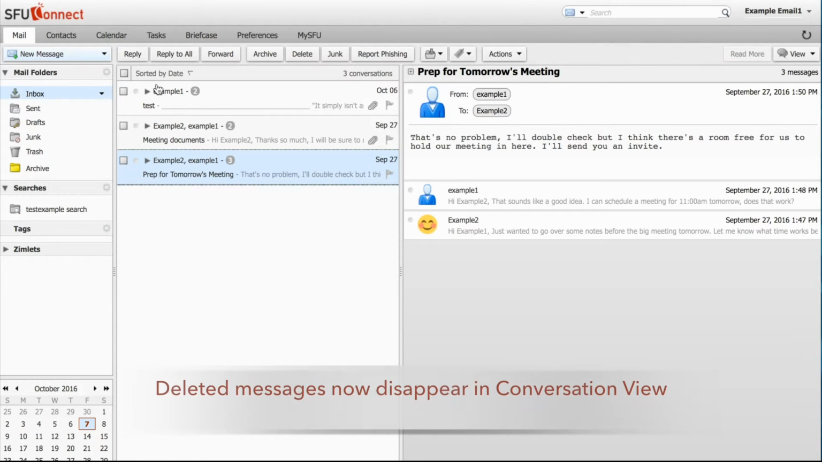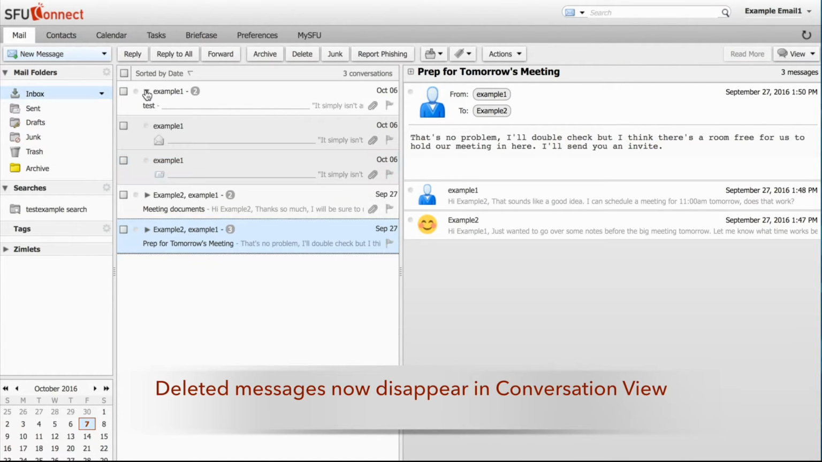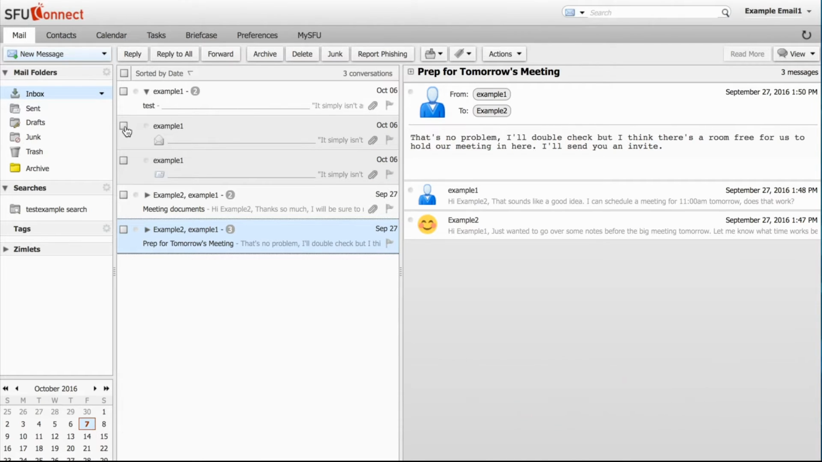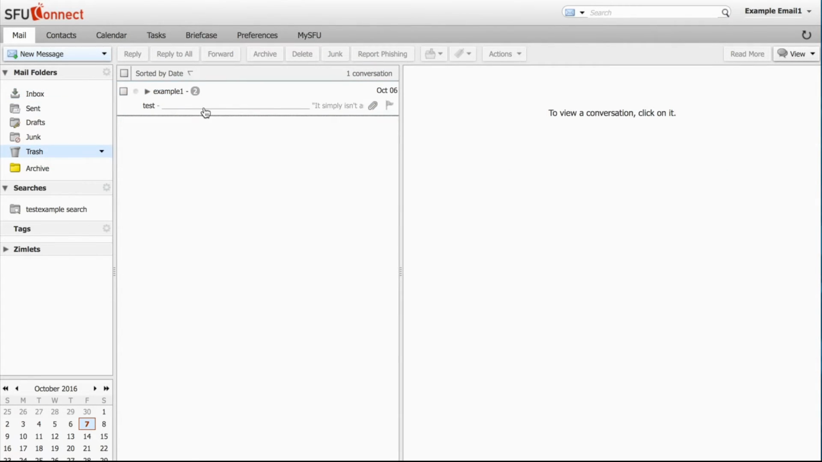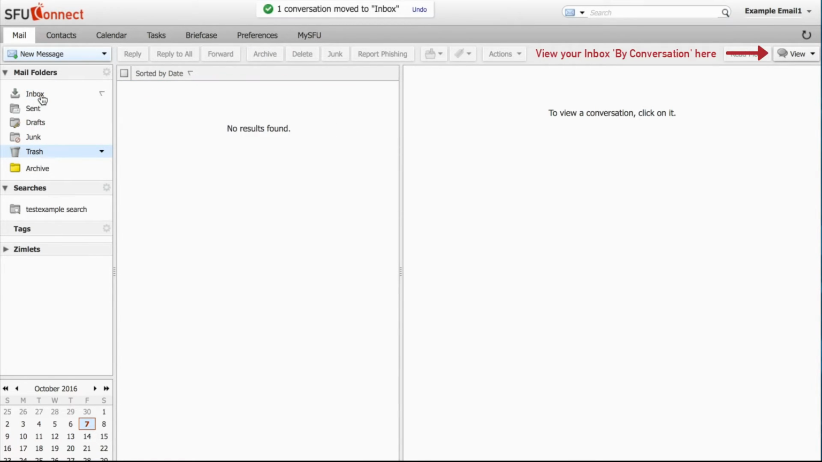An important change to note is that emails that are deleted within a conversation will no longer appear with a strike-through in Conversation View. Instead, they will now disappear. Remember, if an email is deleted by mistake, it may still be recovered from your trash folder. Once again, this change only applies if you view your inbox by conversation.